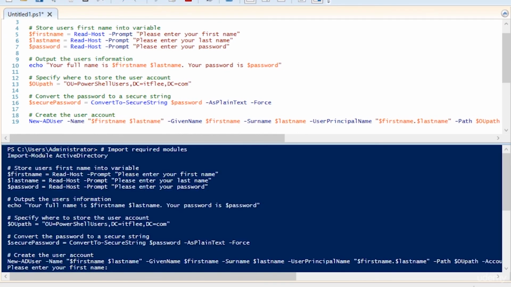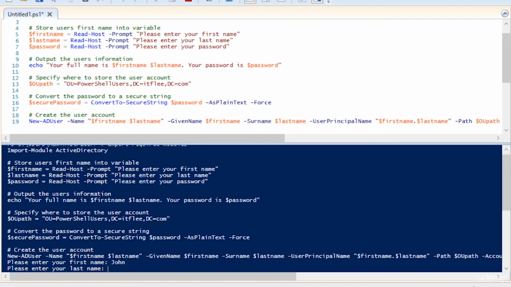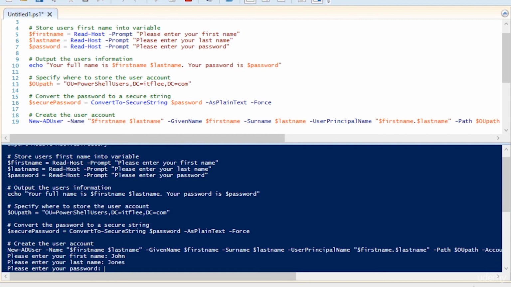And now we're asked to enter our first name. We're going to type in Paul. Actually, I need to type in something different because paul.hill is already in use. So we're just going to call it John Jones. John Jones, why not? And now we need to type in a password.